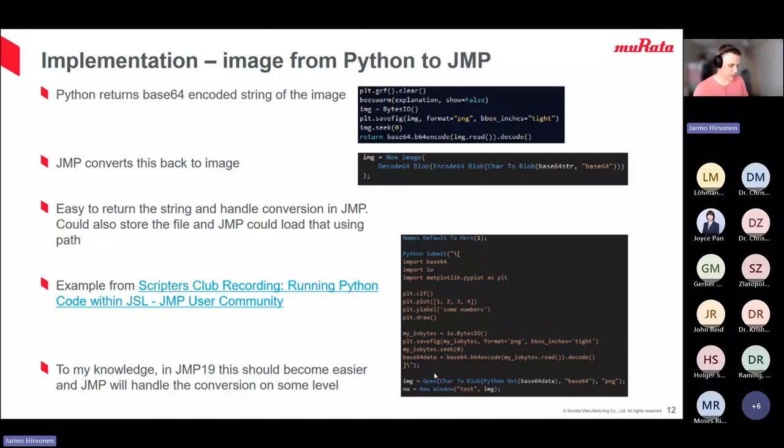There is this type of a bigger example script in an earlier Scripters Club session. So this is from there. Here it's just using Python submit to create an image. Same idea.